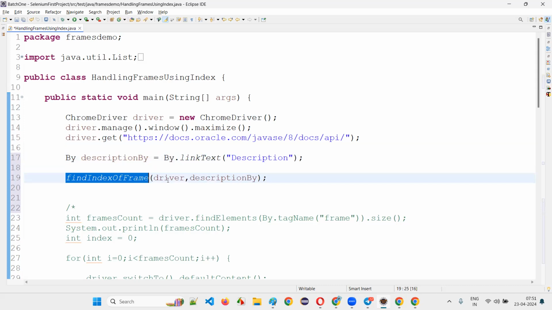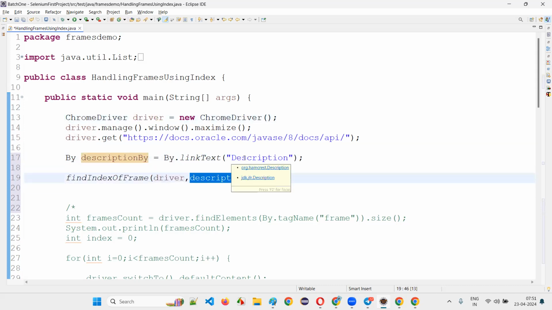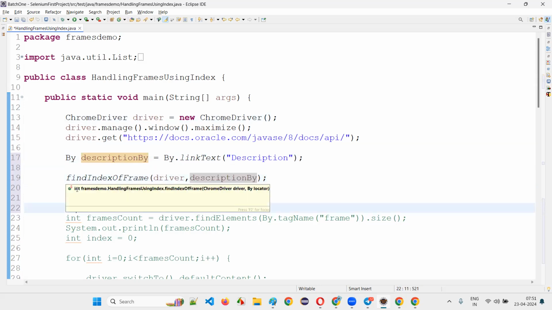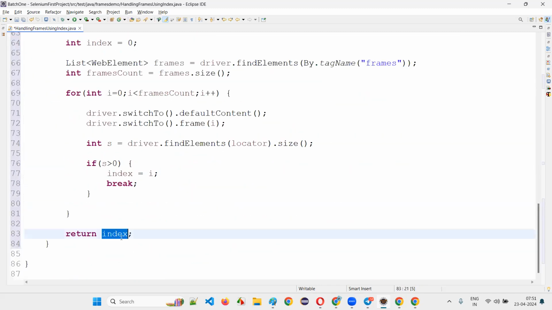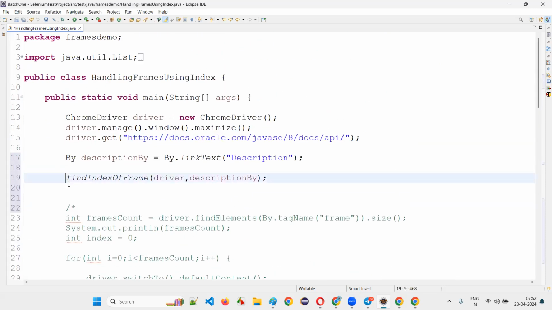Here, when I'm calling this particular method, I'm passing this driver and also the element that we have to perform the operation on. So what is the return type of find index of frame? What am I returning here? Index I am returning. Okay, integer I am returning. So here I'll take the index, int frame index.